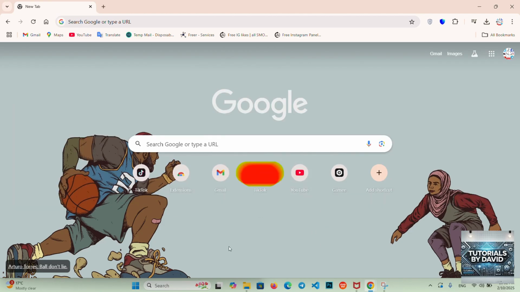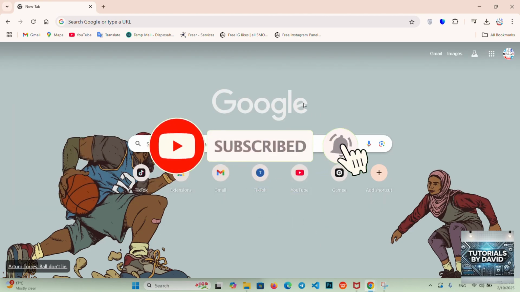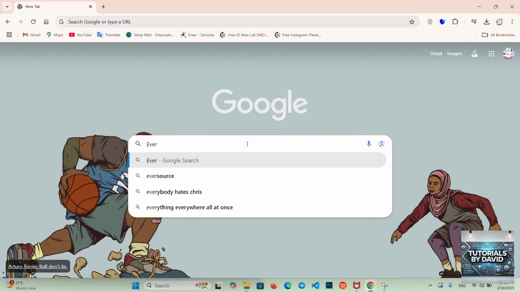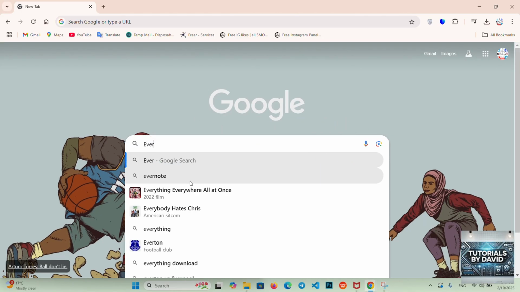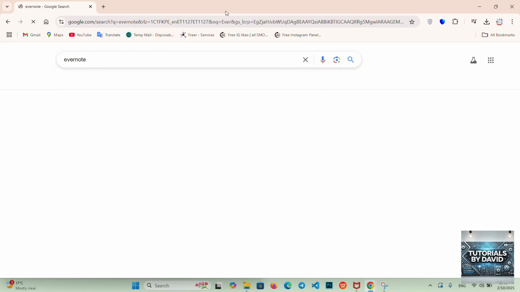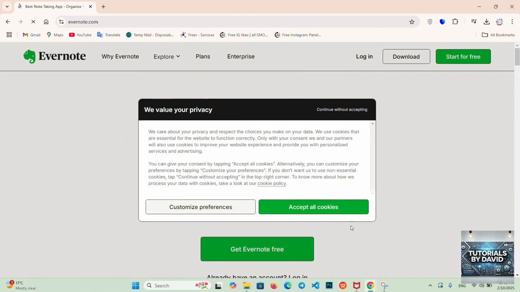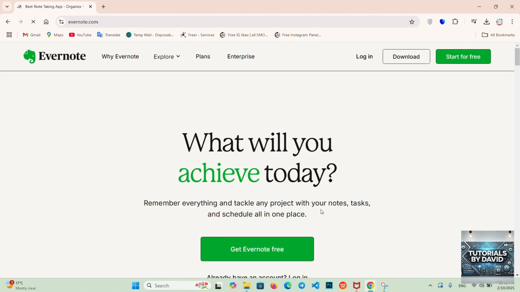If you're looking for an efficient way to manage your personal projects and keep everything organized, Evernote is a fantastic tool. Today, we'll go over how you can use Evernote to stay on top of your tasks, capture ideas, and keep your personal projects moving forward. Let's get started. 1. Create notebooks for different projects.